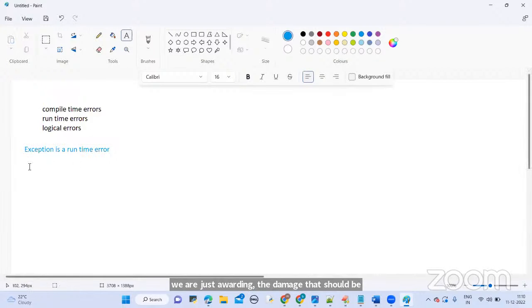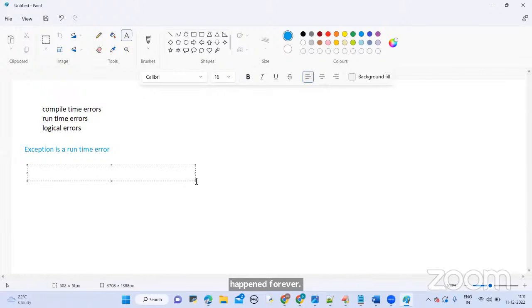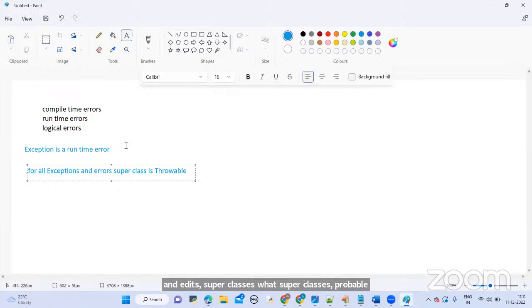So an exception is a runtime error. All exceptions and errors are treated as what? Classes in Java. For all exceptions and errors, the super class is the Throwable class. Throwable class is the super class for all exceptions and errors in Java. Got it or not?